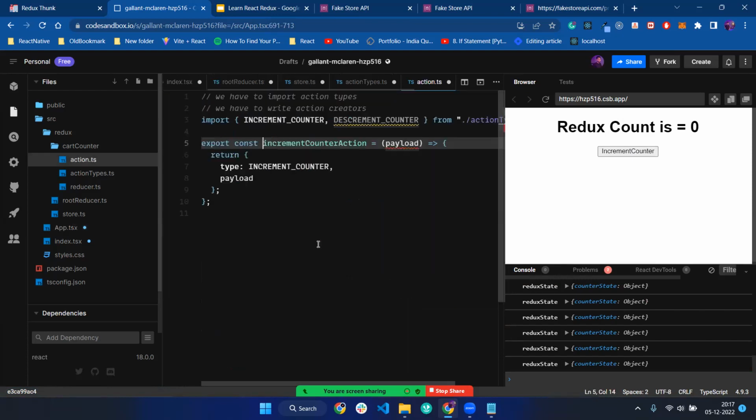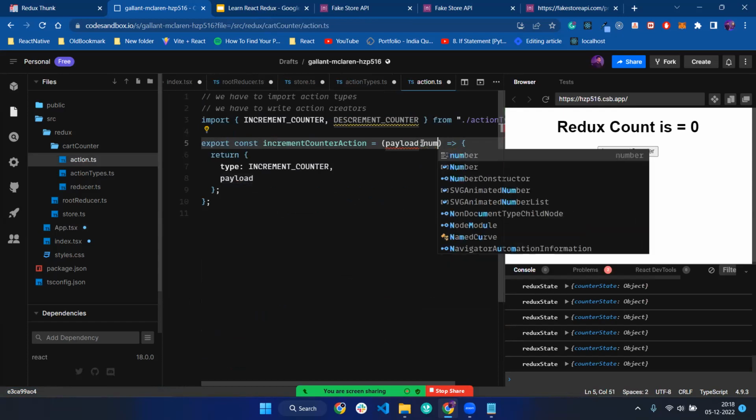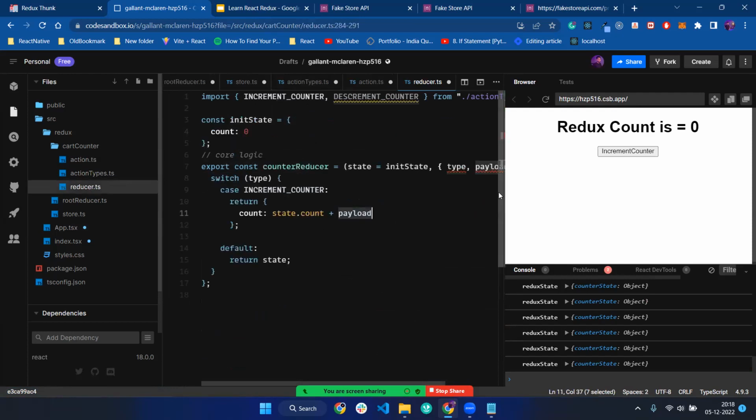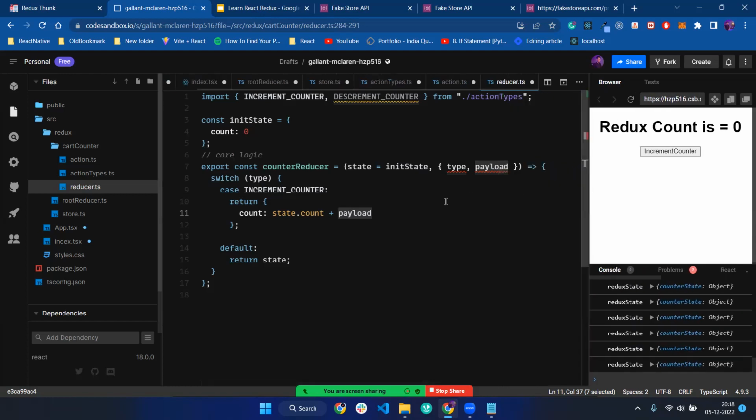So what does it take? incrementCounterAction takes a payload. Right now it's taking a payload as a number, so I pass a number. It has a type. incrementCounter returns an object which has a type and payload. It goes to the reducer. Whenever we dispatch an action, it goes to the reducer.